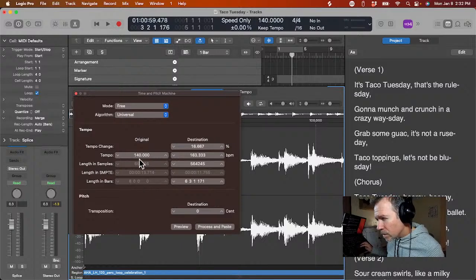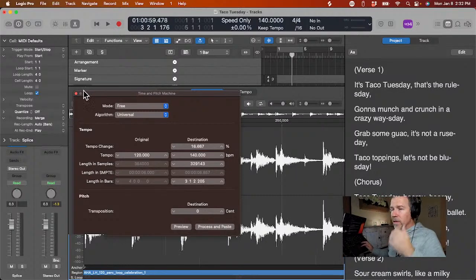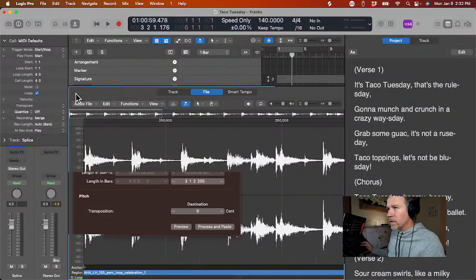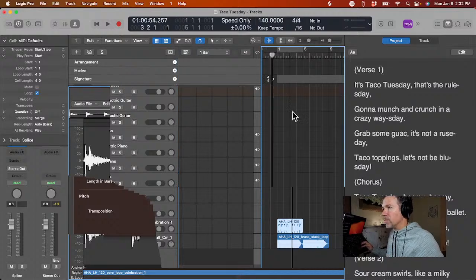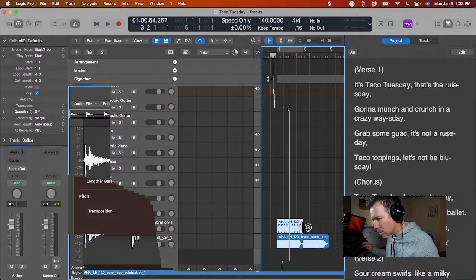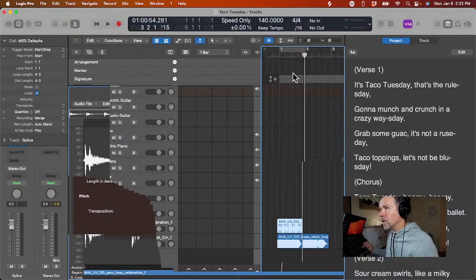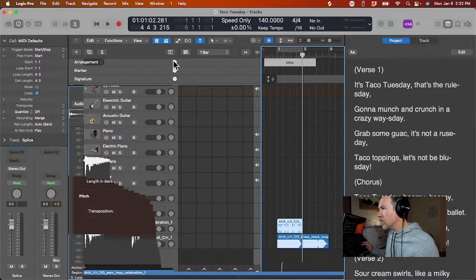120 to 140. And this is pretty destructive. So once I do this to the file, it actually rewrites the file. So I can't undo it, but I can always drag it back from Splice if I need to. Okay, that looks like that's going to be our intro. So let's start building our song structure.